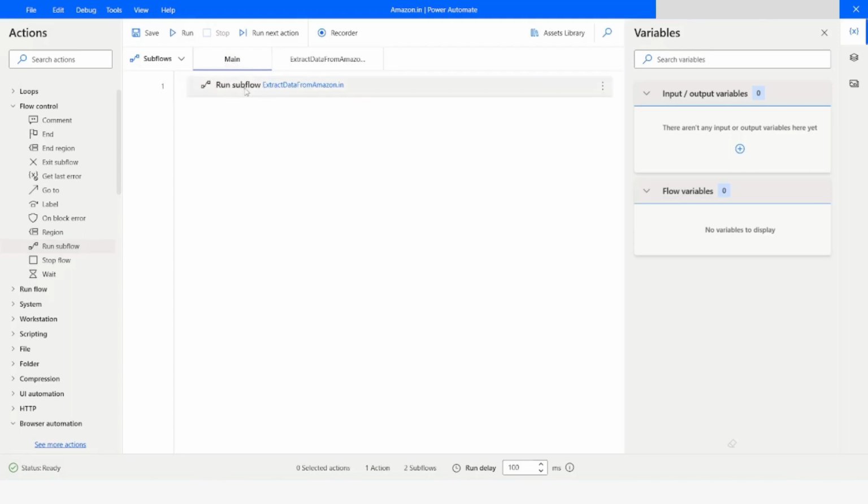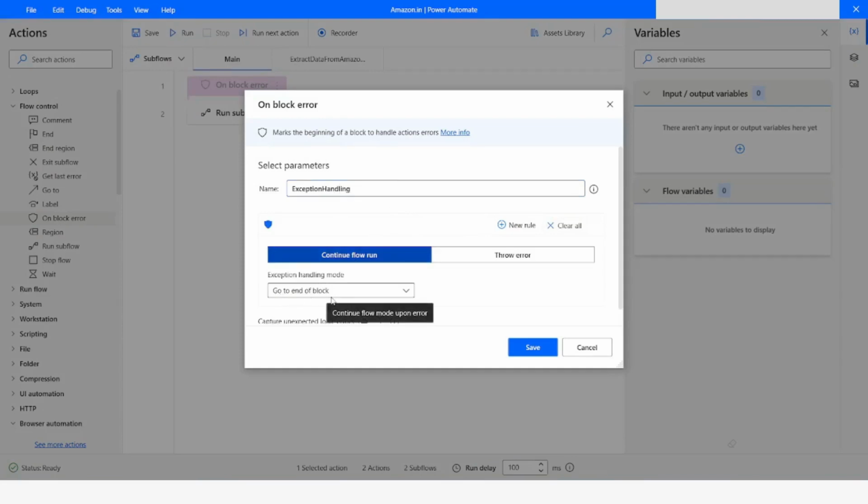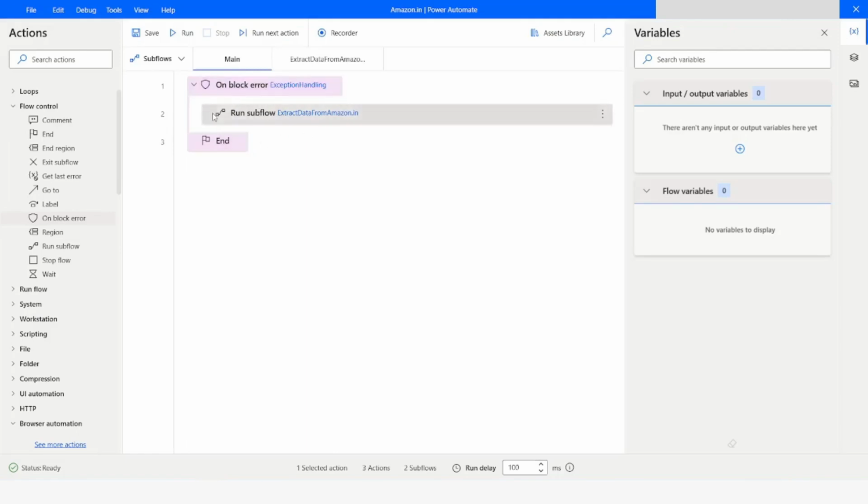Now we will do one more thing, which is On block error. Here we will name it exception handling, then click on continue flow run and go to end of the block. I will click on save, and then move this subflow inside the On block error. So what will happen if there is any error? It will perform the required action defined in this On block error.